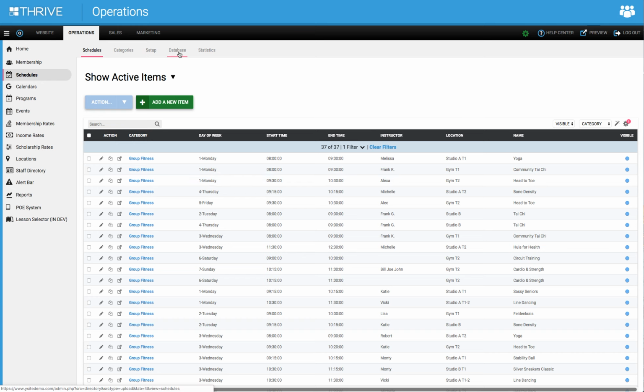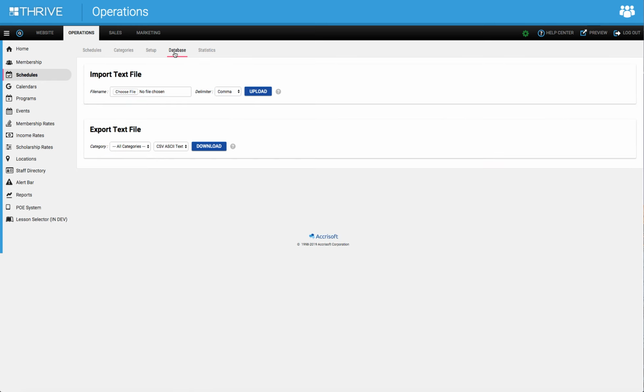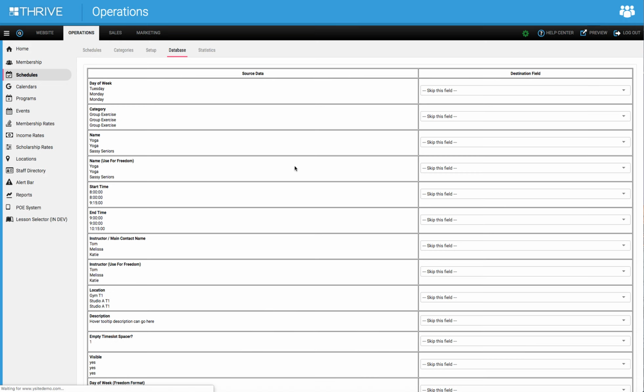Alright, now we want to import this into the schedules module. So we'll click on the database tab. This is going to allow us to import this sheet that we just downloaded. So now we can specify our sheet and click upload, and this brings up this table, and this will allow you to match up those columns of information inside of that sheet with the fields inside of Freedom.